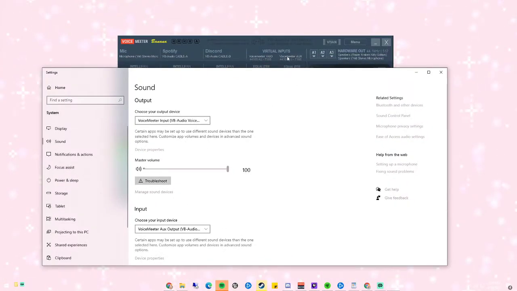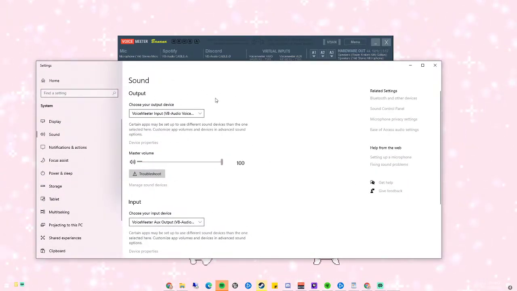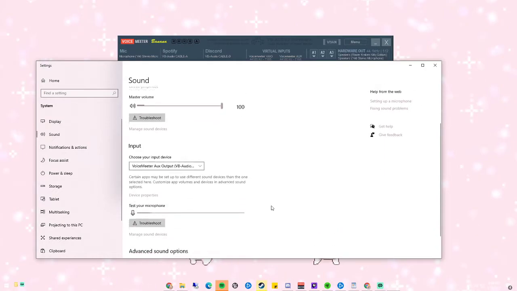The reason we do that is because we have our inputs and outputs here, so you want to make sure that they match correctly. And remember, all of your outputs and things are going to be rerouted through Voicemeeter, so we want to make sure that's set up correctly.